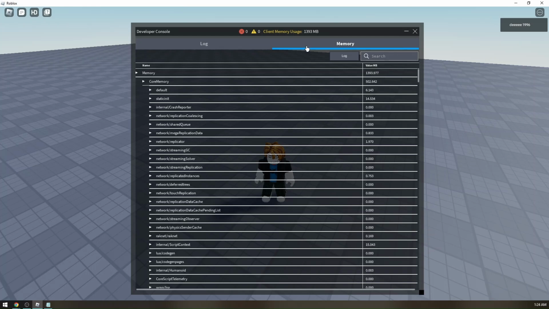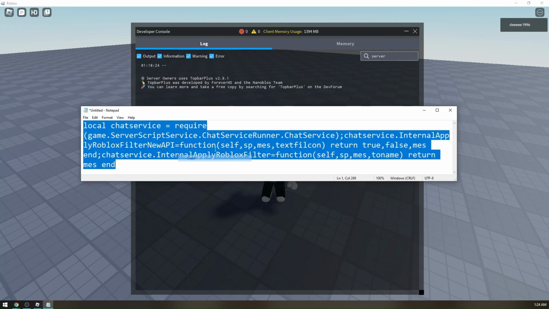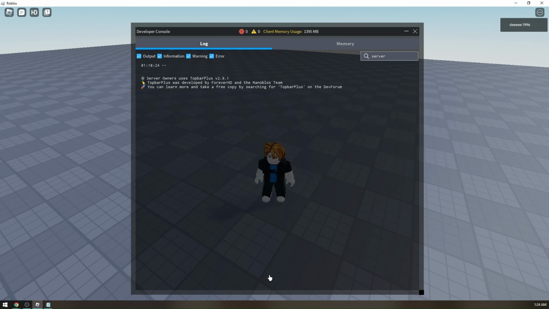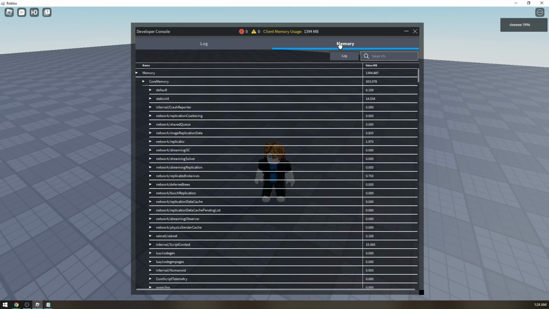Now what you want to do is just press server and then you have to copy this script. Once you copy the script, all you have to do is to enter it under the server field. And then once you hit enter, you will be able to bypass the chat filter. So that's how to bypass Roblox chat filter.